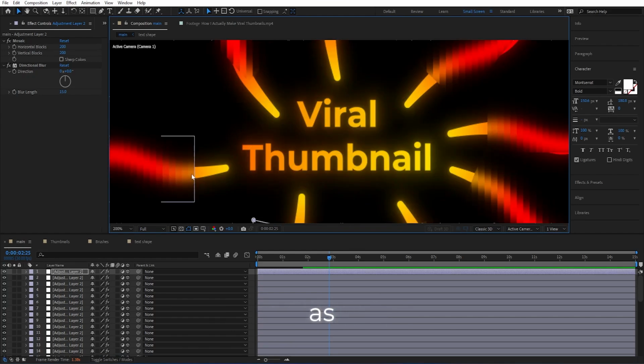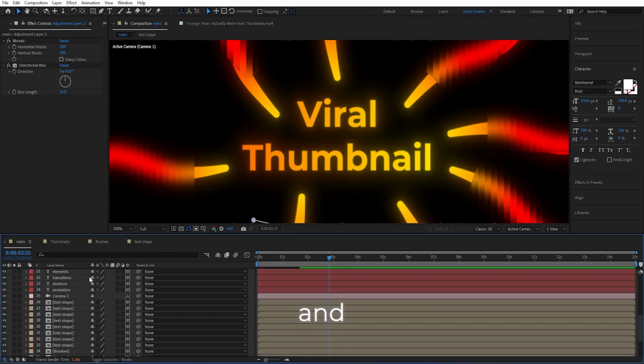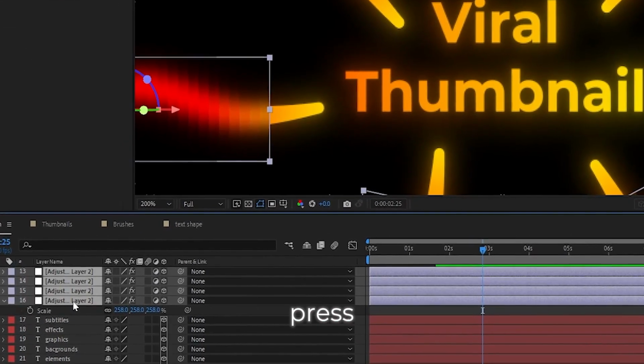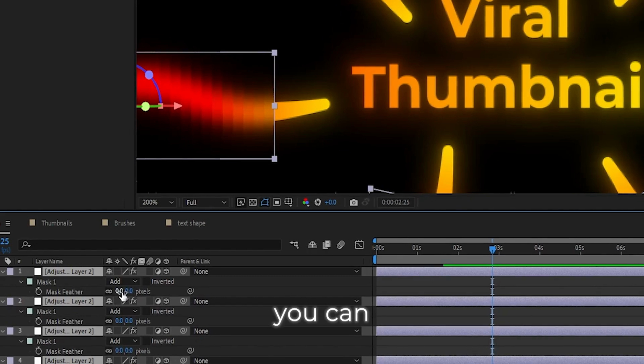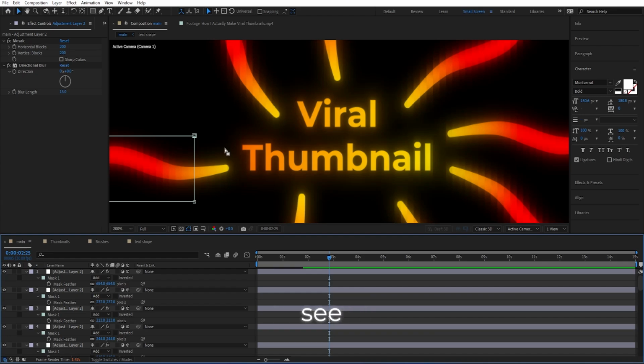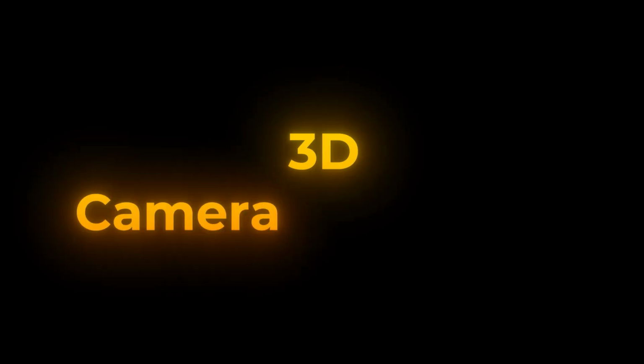Here you can see, as you can see, here are some sharp edges. So how to fix sharp edges? Simply select this first layer and hold down shift and select the last one, and then press F for feather. Here you can see, simply increase the feather value just like so. Now you can see closely, we have some more blurriness around this shape.